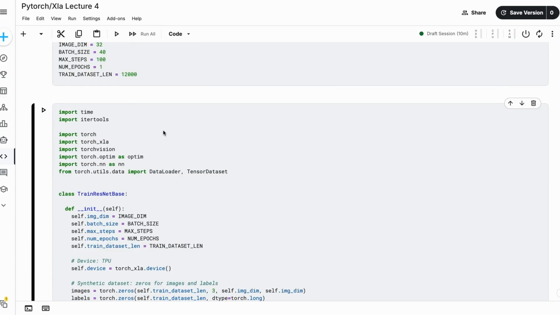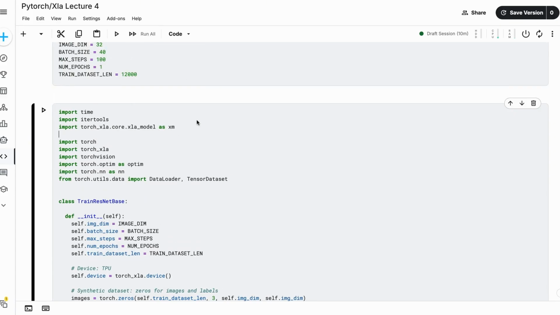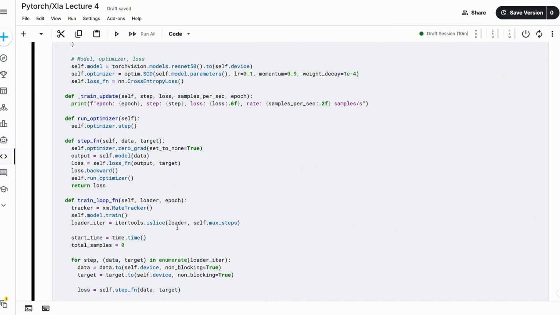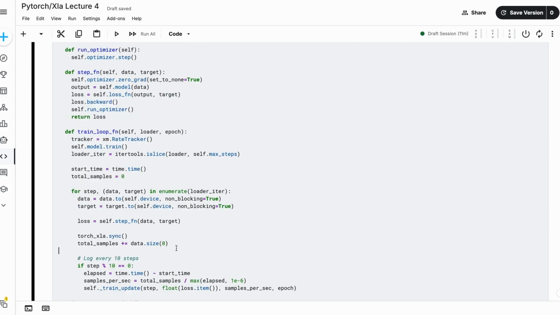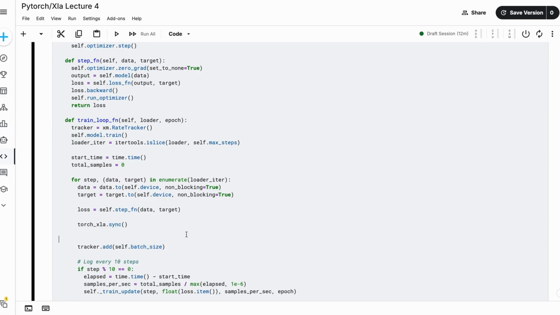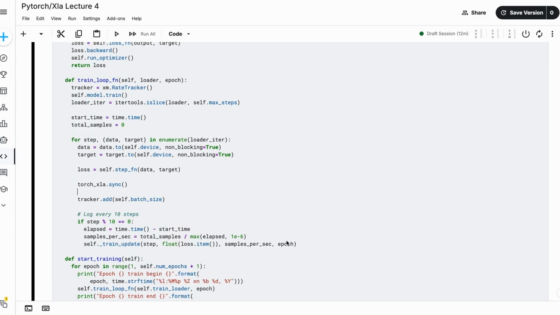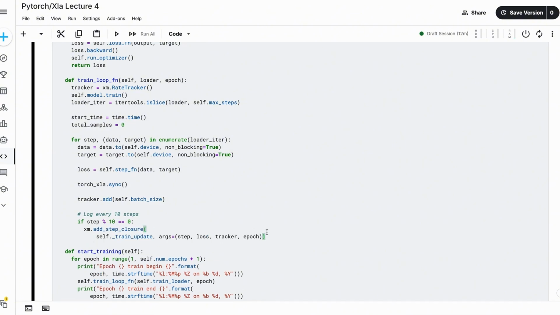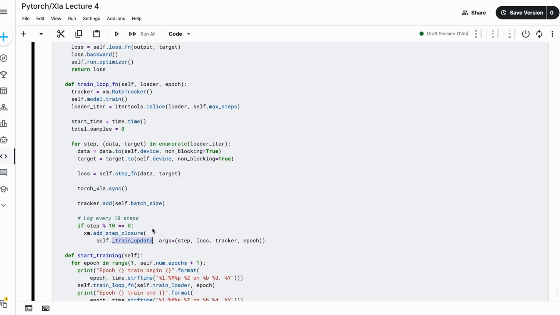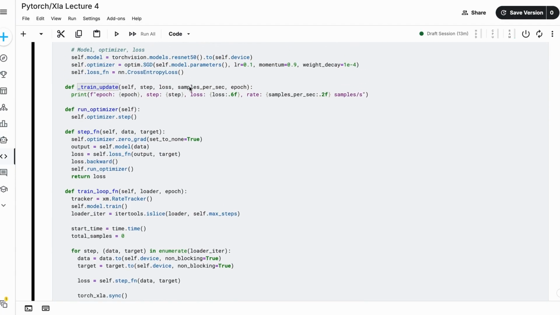Then let's import the module here. Because we use the tracker here, let's use the tracker to track our progress. Before, instead of using total examples, we use tracker equals tracker.add self batch size. Okay. Let's also modify the logging logic. Instead of using this, we use the tracker here. And of course, we need to update our update function right here.